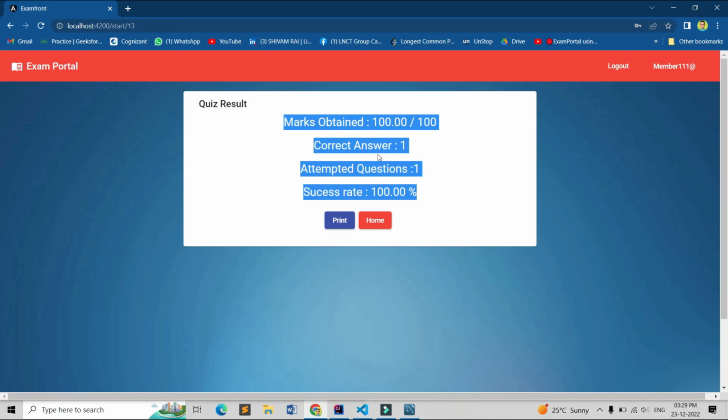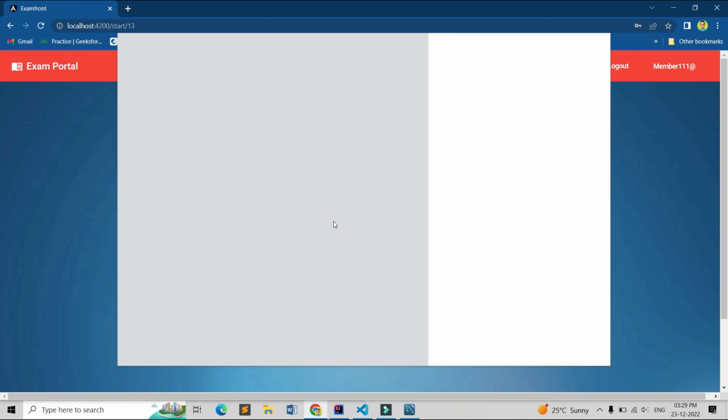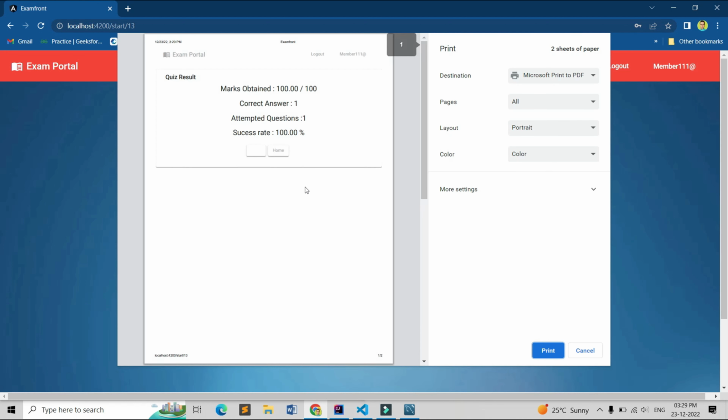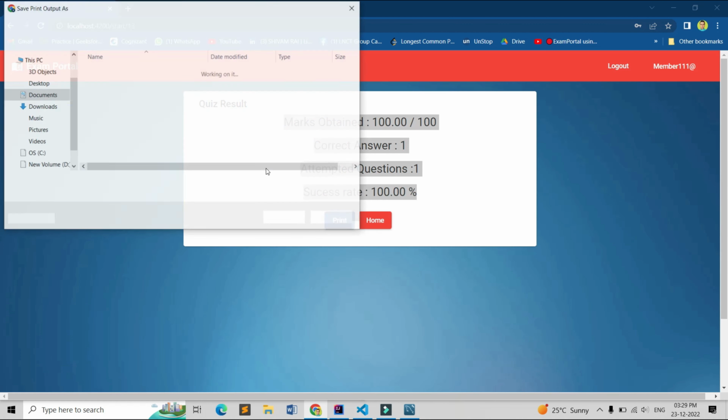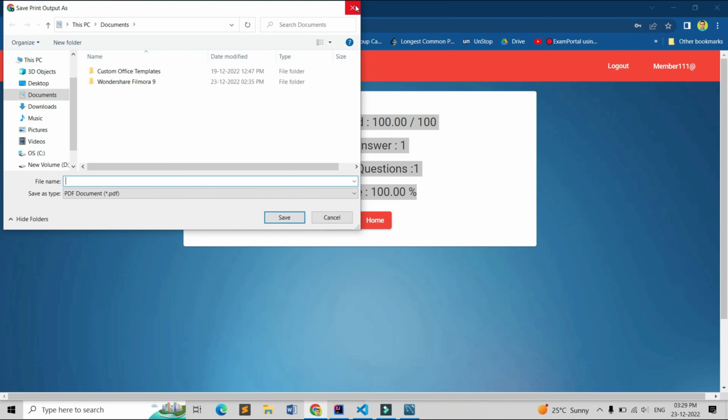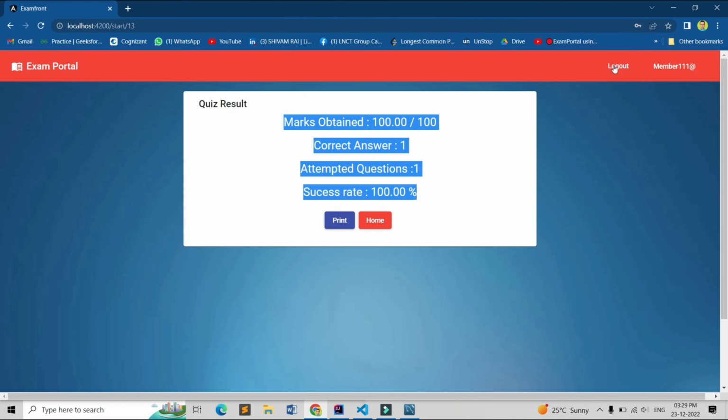If we have given the correct answer, then our success rate is 100% and marks obtained are 100 out of 100. So we can print this report. This could be done by printing the whole page. We can save it in the form of a PDF. That could be done very easily. You can save and rename. So that's all. This is about the basic exam portal.